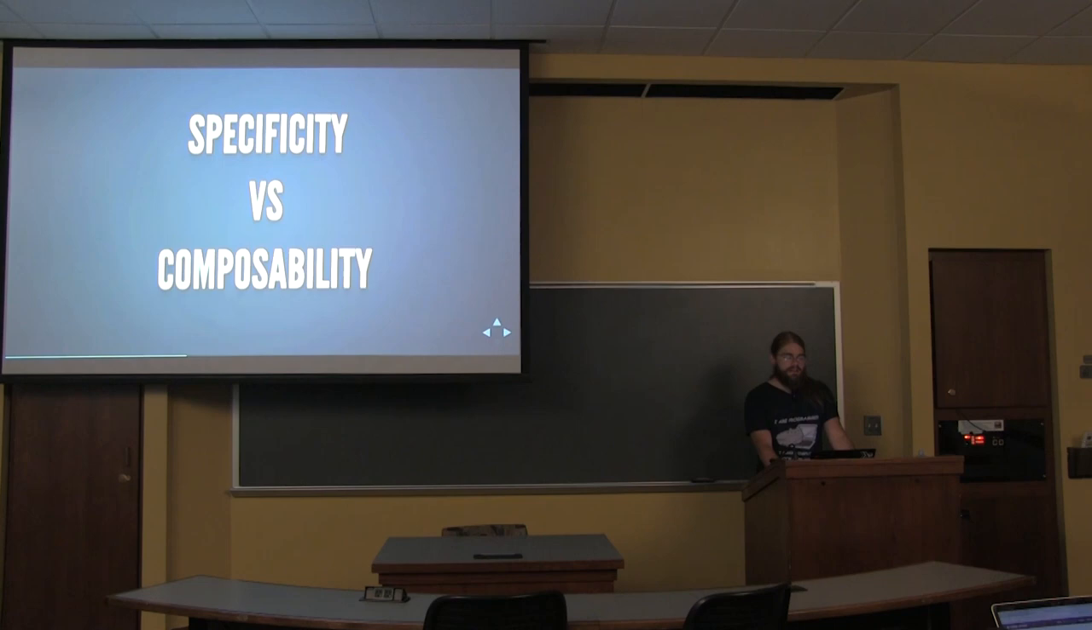And another thing is specificity versus composability. The more precise and refined our types are, the more difficult it is to compose them. Because if you have highly concrete type signatures, the types have to line up exactly. Whereas if you have more polymorphic type signatures, then you have a greater chance of them composing if it makes sense for them to do so.